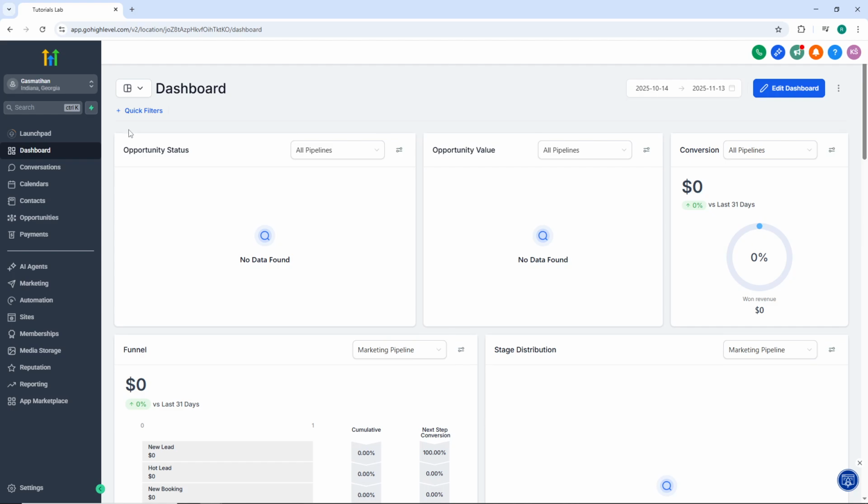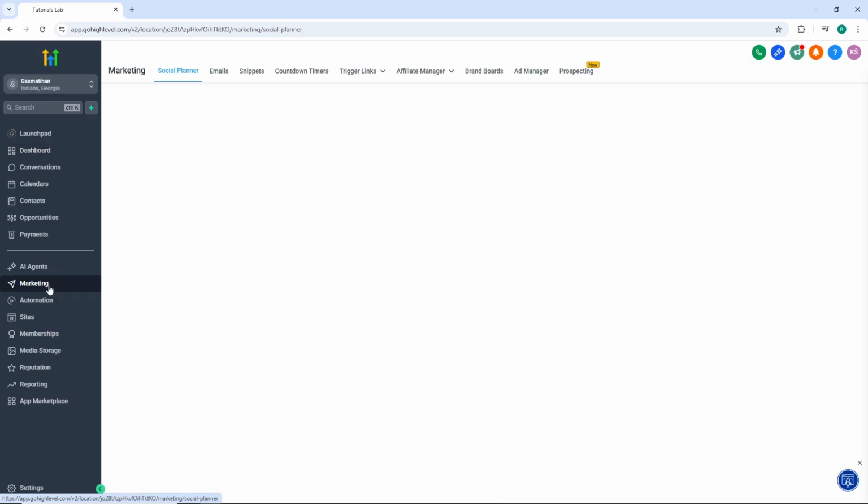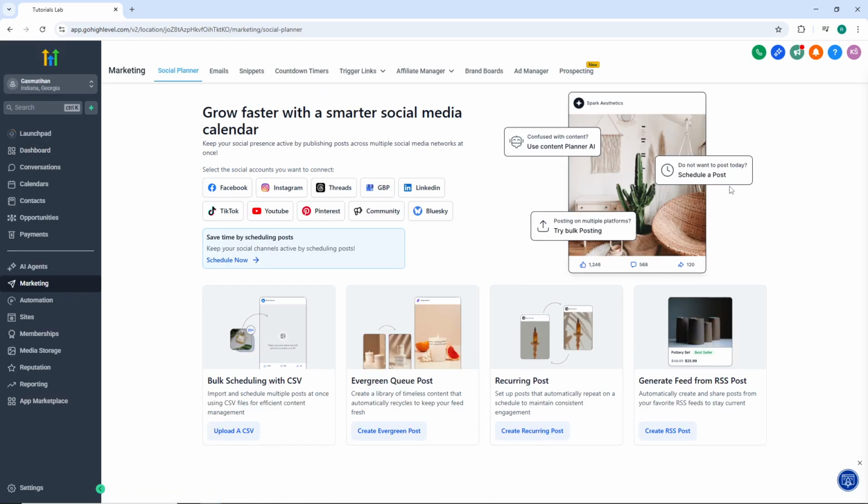Once you've opened your sub-account, direct your attention to the left navigation menu where you'll find various options for managing your account. In that left sidebar, locate and click on the option labeled Marketing. This will take you to the marketing page, which serves as your hub for all marketing-related features and integrations.